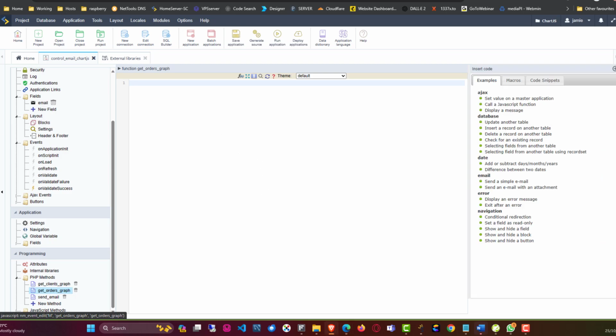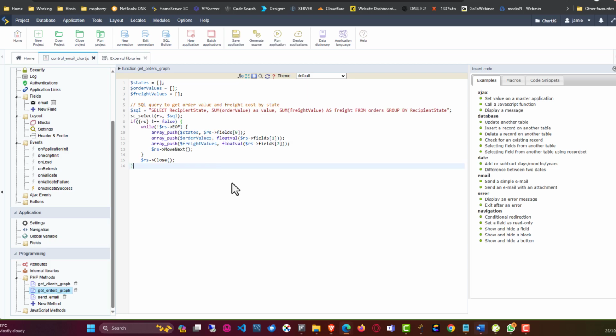This is going to be very similar to the previous one, but of course we're going to have a slightly different chart. Here we have 3 values: states, order values, as well as the freight values. So again we have our select, which is grabbing our fields. We have the recipient state, the sum of the order value, the sum of the freight value, and that is grouped by the recipient state again. With that, we output those again and encode those, and we are then ready for our chart.